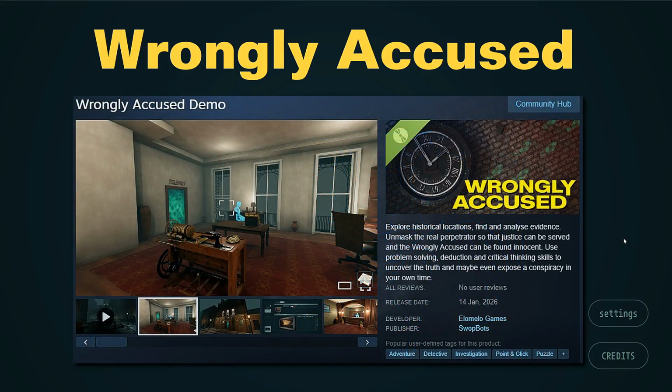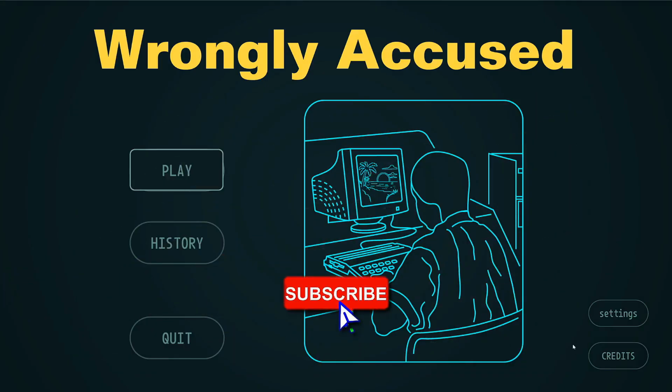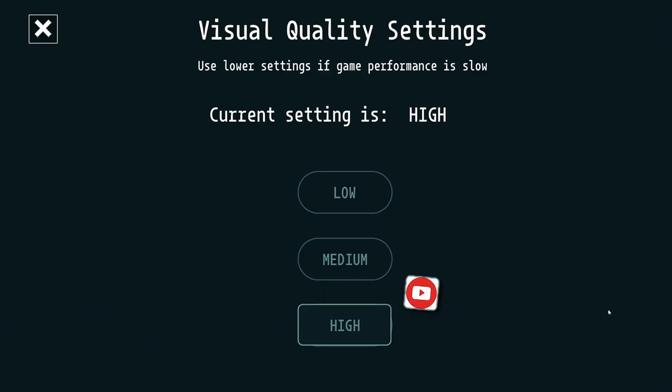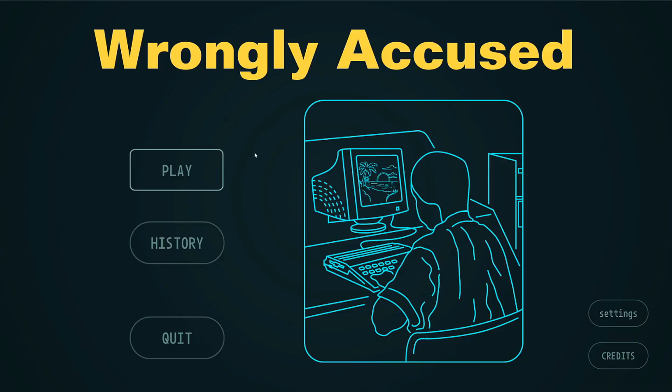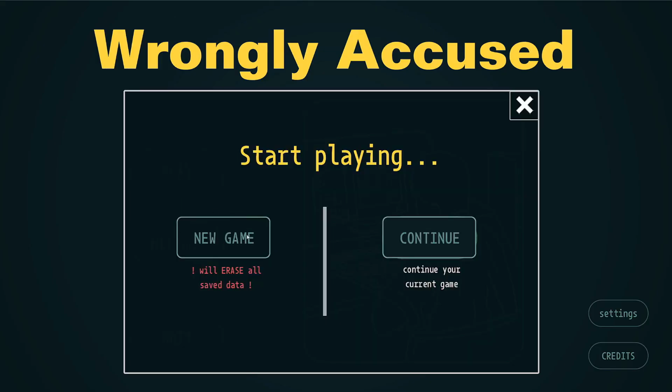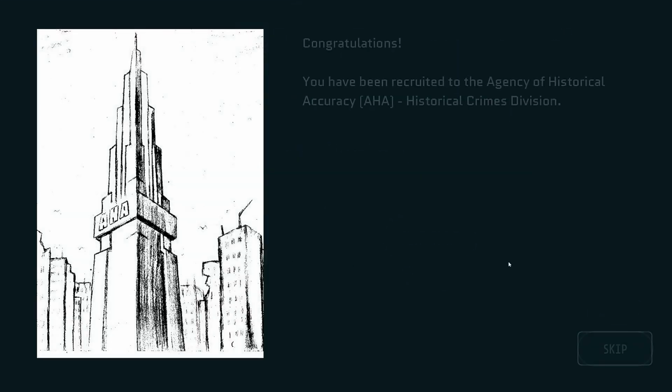Okay, so explore historical locations, find and analyze evidence, unmask the real perpetrator so that justice can be served and the wrongly accused can be found innocent. Use problem-solving, deduction, and critical thinking skills to uncover the truth and maybe even expose a conspiracy in your own time. So, point-and-click puzzle adventure. Okay, what do we got here? And it's set on high. Awesome. I don't think the graphics are going to be like this all the way through. New game, please.